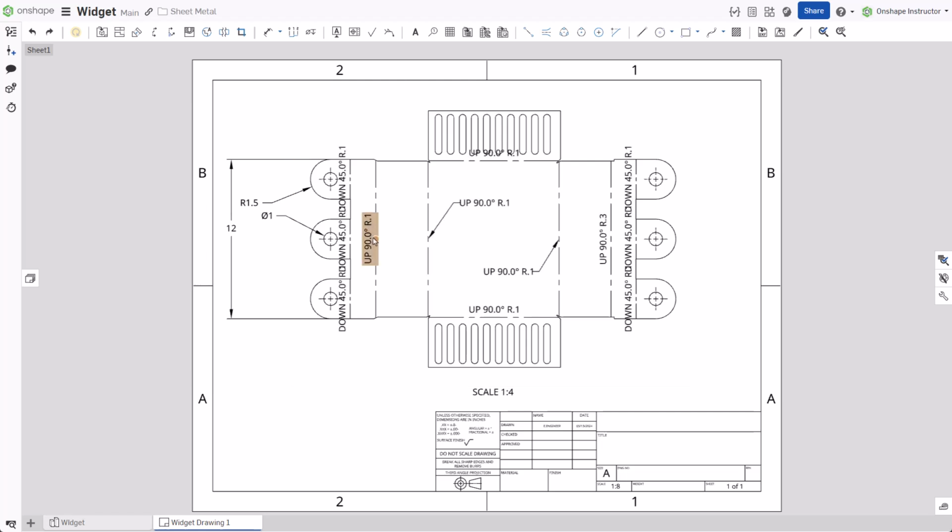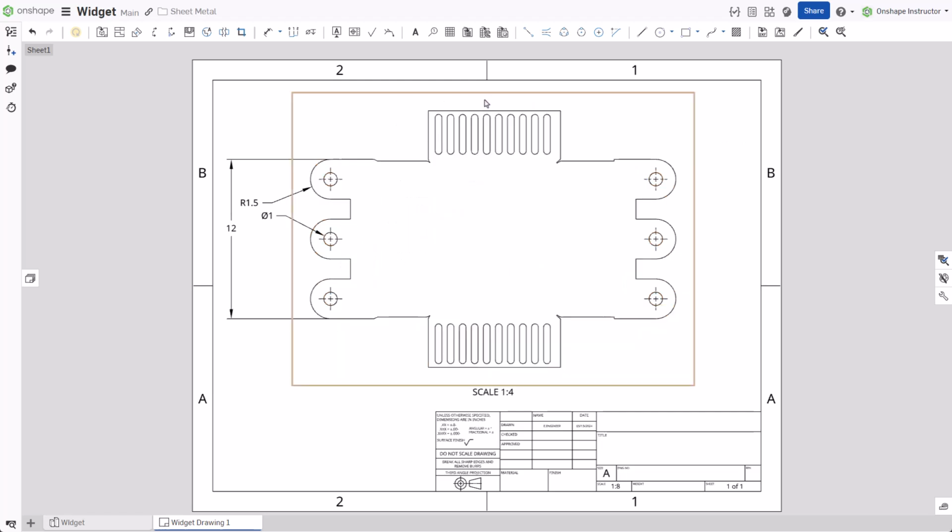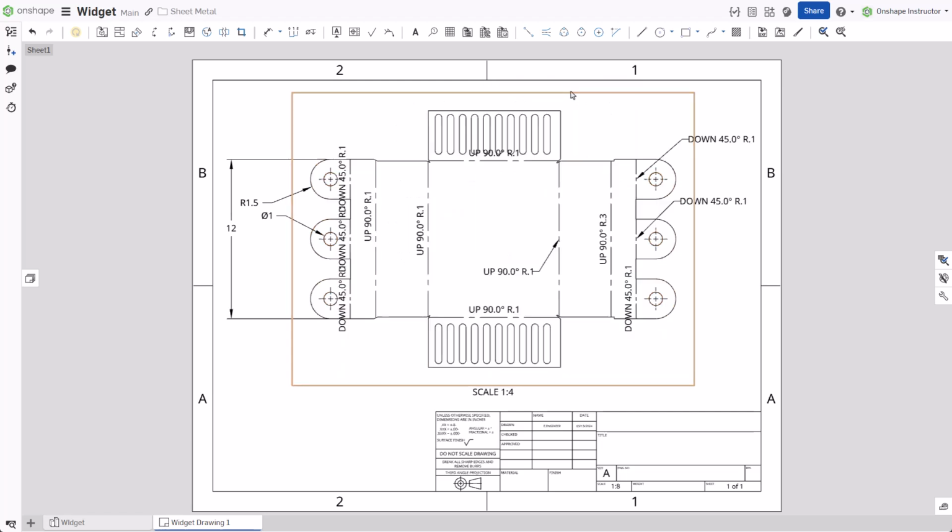Adjust the bend note position by dragging the node and reattach it to the bend line by dropping the note close to it. To hide the bend center line, right-click on the flat pattern, hover over Show Hide, and select Hide Bend Lines. To show, repeat the same steps but choose Show Bend Lines instead.